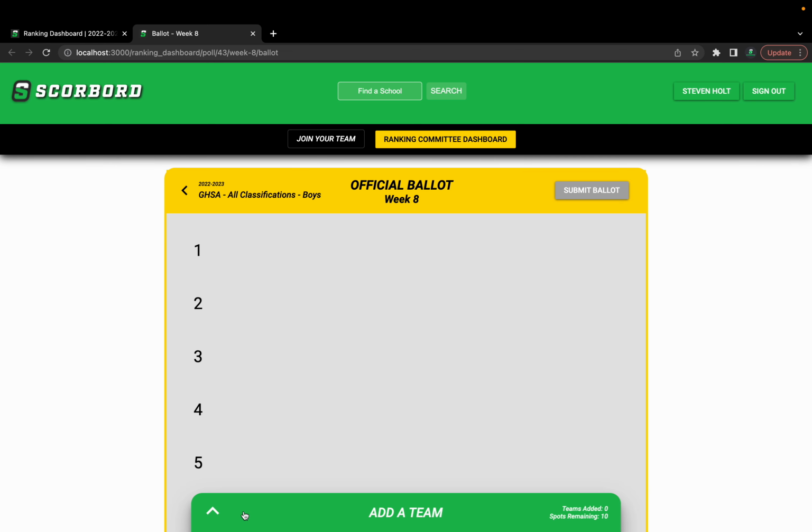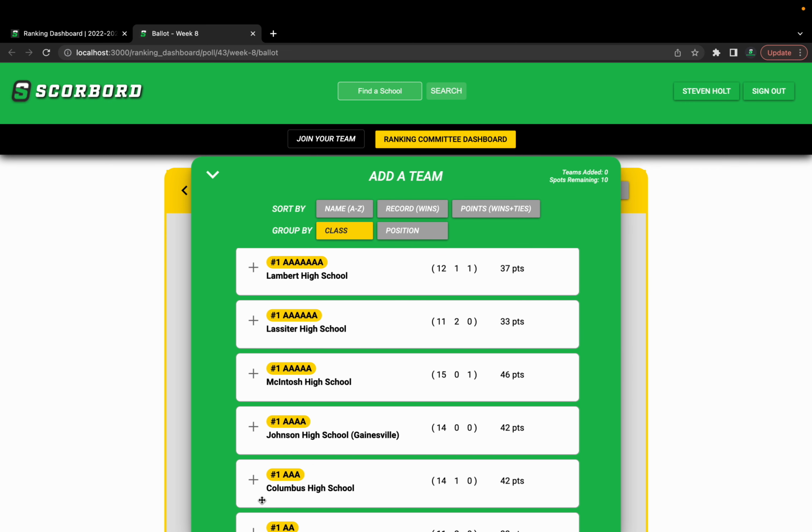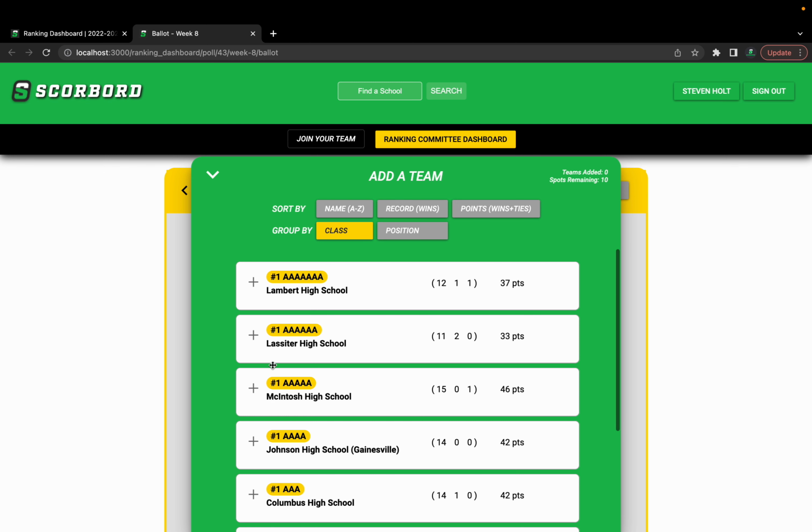And so that'll be part of what I show today, but also we have a neat way to start adding teams to a ballot that makes that process even easier. So when you open the Add a Team drawer in your All Classes ballot, what we're showing you is just the top teams that are available in each classification per the rule. So the rule of not ranking two ahead of one and so forth. We are only showing the top team that's available to be added to the ballot in each class at a time.